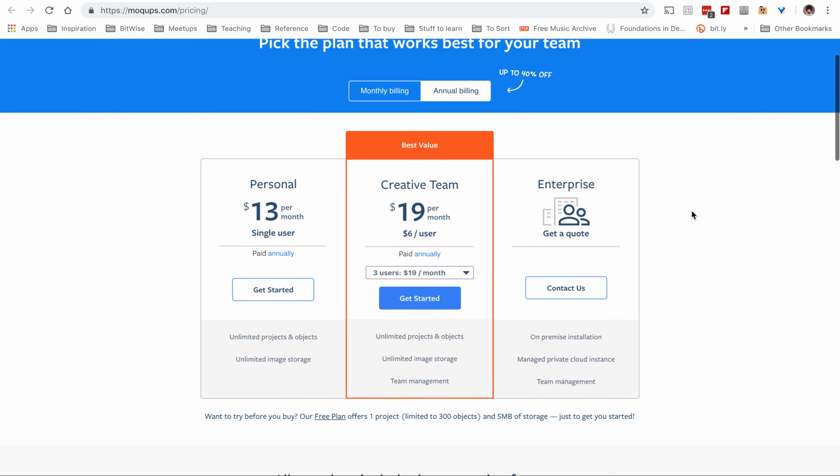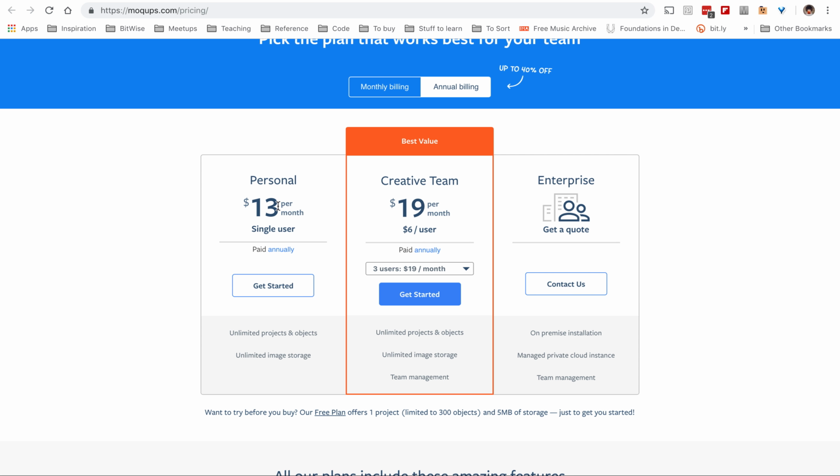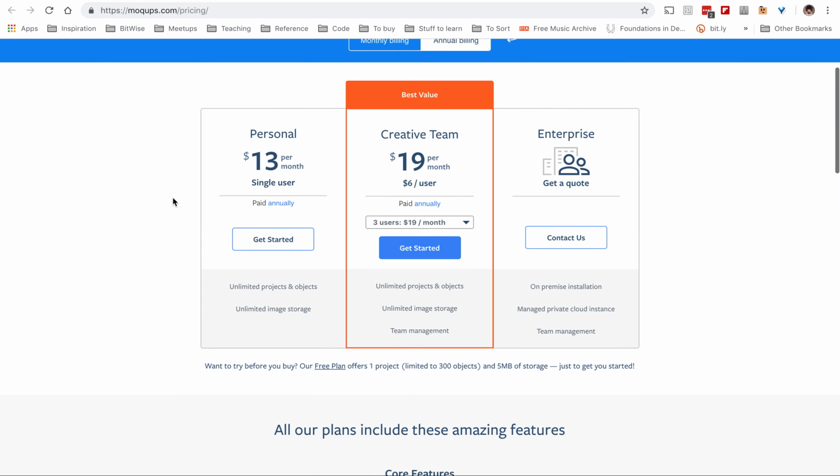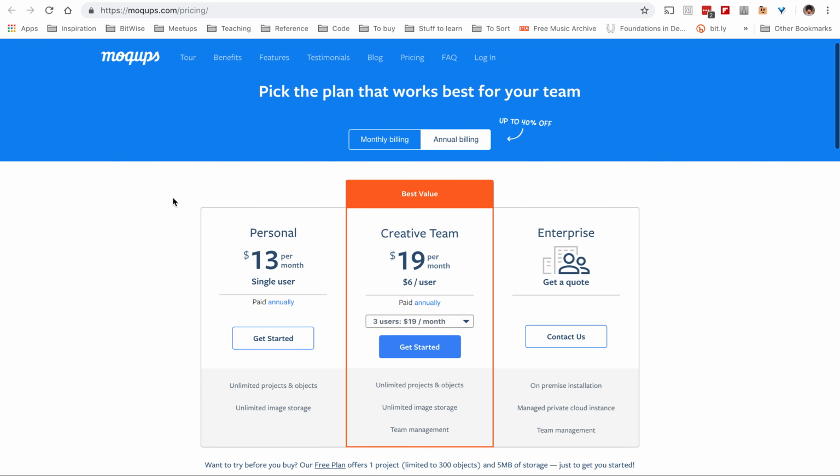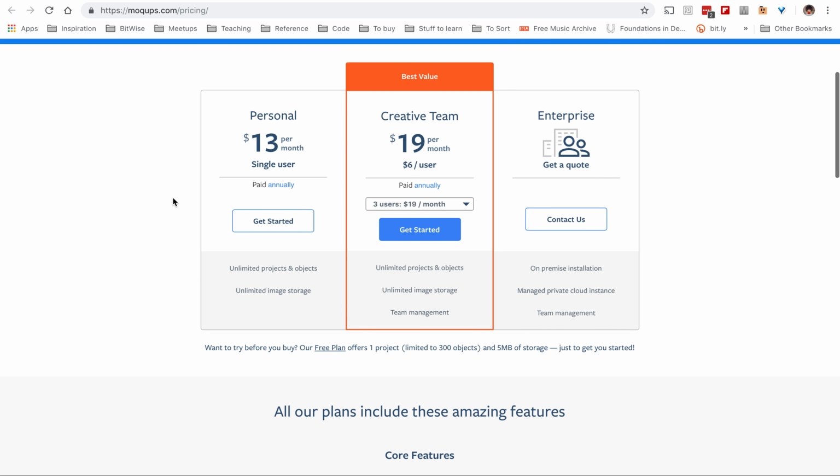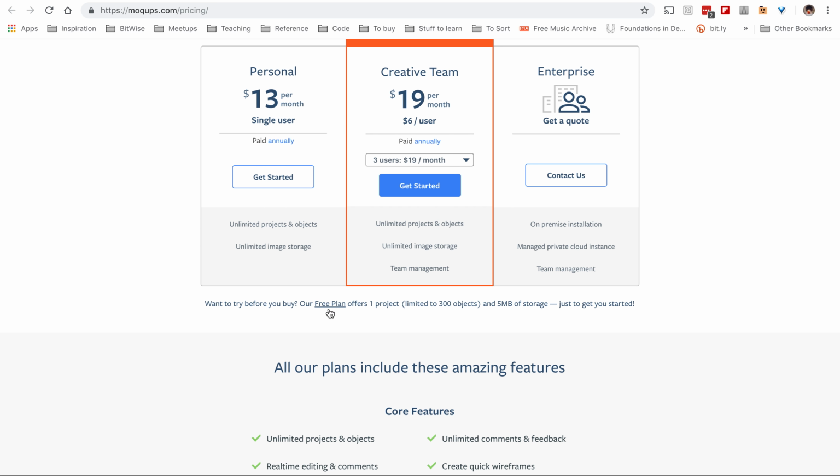And hopefully you brought your credit cards. No, we can do this for free. On this plan page, if we scroll down, we'll see right down here our free plan. Now it only allows you to have one project, so you can create a project that has multiple pages in it. Usually what I'll do is just create a generic project that has all of my mockups in it.